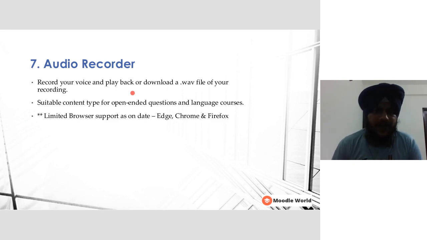Then comes the audio recorder. Audio recorder is simply an HTML5 based recorder, which can be used to record the student's voice and play it back afterwards. This can be used especially for open-ended questions and language courses, but as of date, it has limited browser support, which are Edge, Chrome, and Firefox. So this one was the recently added content type in the H5P library.